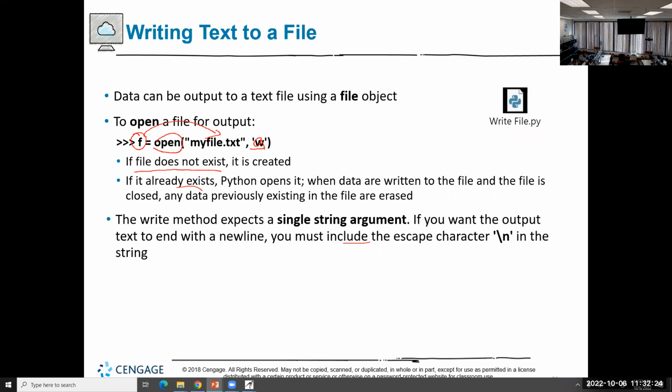Okay, the write method expects a single string argument. Whenever you write in the file, it will write on a single line. And if you want to separate it into separate lines, you have to use the newline character. That is how we write the file.